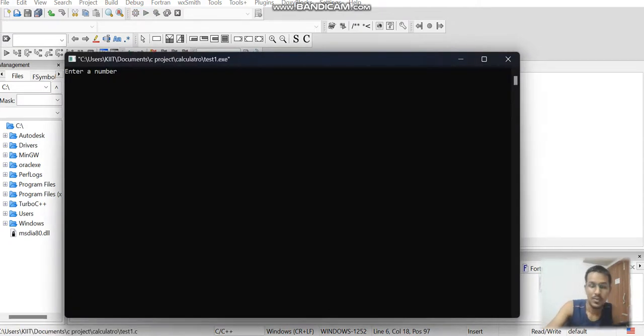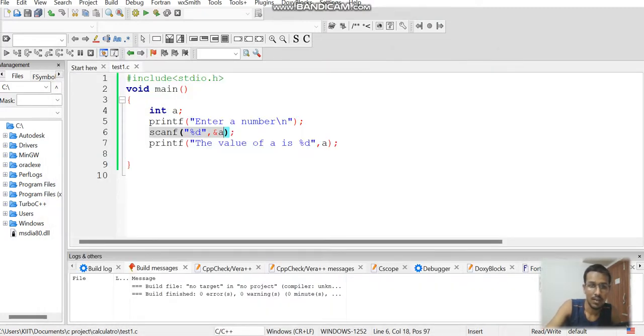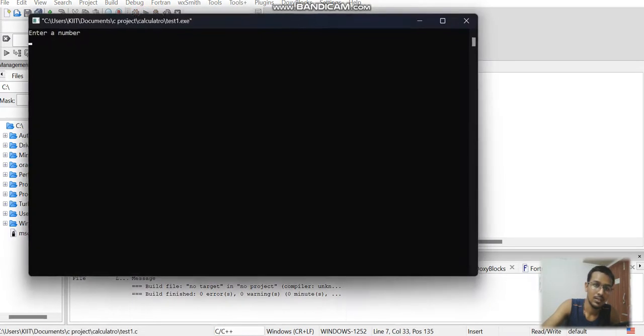Okay, so we have to put in a number. Suppose the user inputs 67, so the value is 67. This is quite simple, so this will work. If I want to take a float value, we will use the data type float, and we have to change %d to %f here and here also. Let's see what happens. Build it and run it.